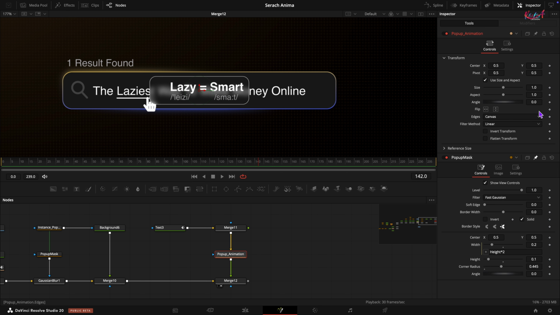Let's animate the pop-up shape and text appearing. Go to frame number 140, set the center X value to 0.4 and center Y value to 0.54. Add a keyframe. Also at frame 140, add a keyframe on the size parameter and set the size value to 0. Go to frame number 160, set the size value to 1. Set the center Y value to 0.59. You can now see the pop-up animation.